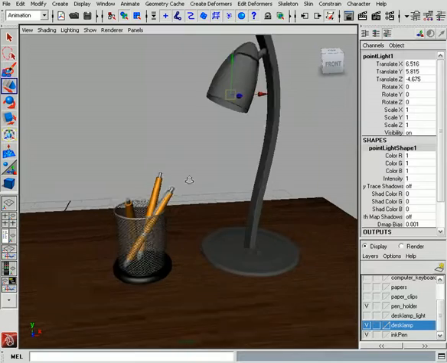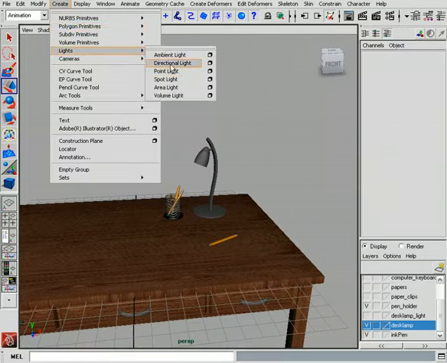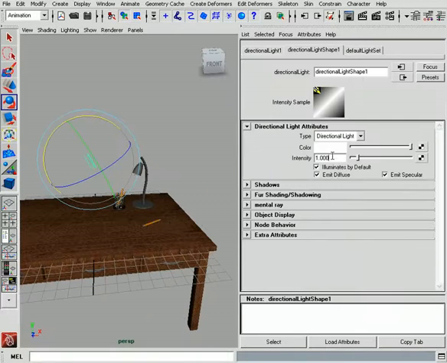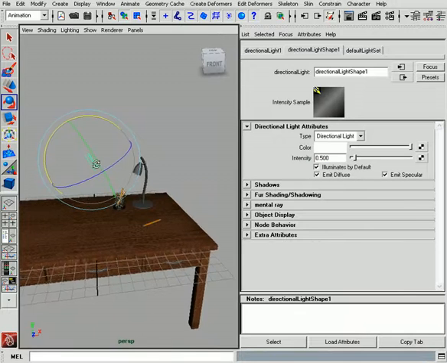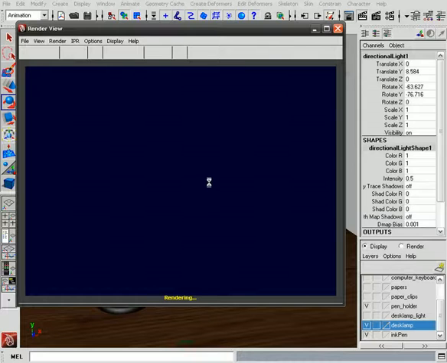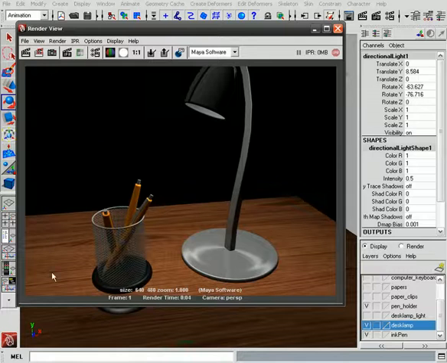So let's add a little bit more light to this. Let's create a directional light just to overall add a very slight amount of light to this entire scene. All right, we can make this sort of a very soft light. Take a quick render of this. Okay, so that's good. That'll add just a little bit of overall environmental light to the scene, while still having the main focus as this desk lamp.